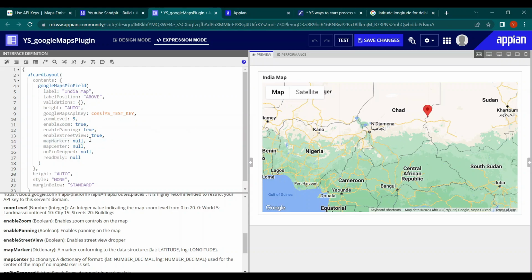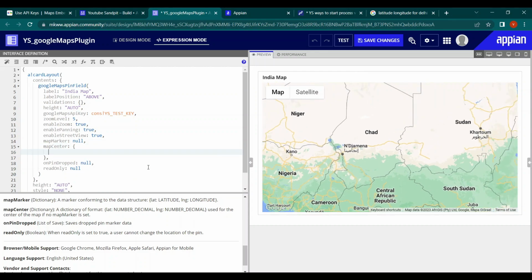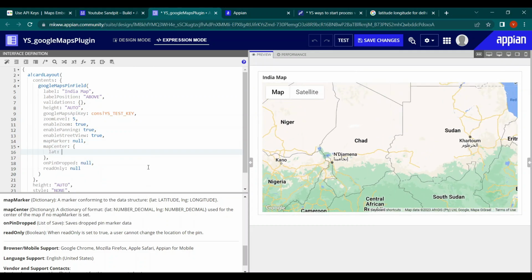Or we can go inside map center. This is the parameter which will center the map. Currently the map is not centered anywhere, so when you open the map, it should open at some place. Let's see how to make a map center. It is a kind of dictionary format. You can give lat and lng, and then the latitude value and the longitude value. So let's make something like this here, map center, and in latitude you can give some value.